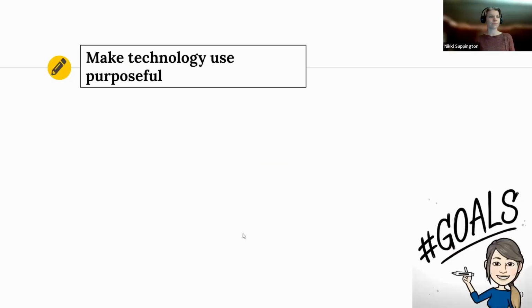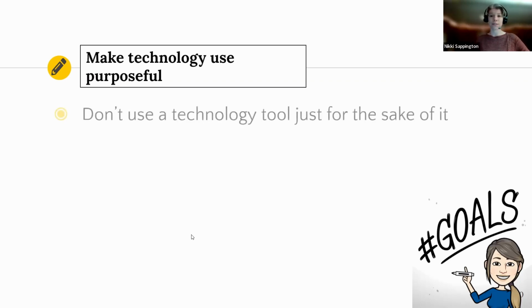So with this more complete view of your class, you can continue on with your planning. As you plan how to use technology, make sure you're thinking about technology purposefully. Don't use technology just for the sake of it.